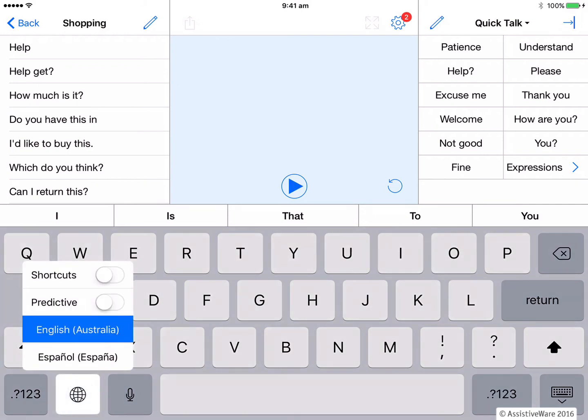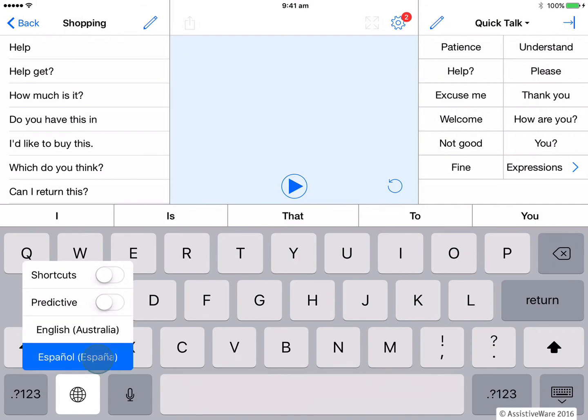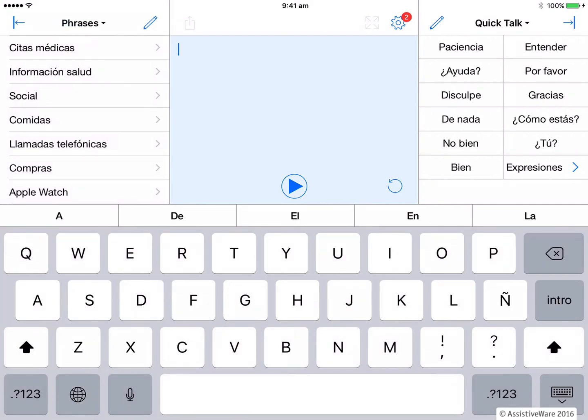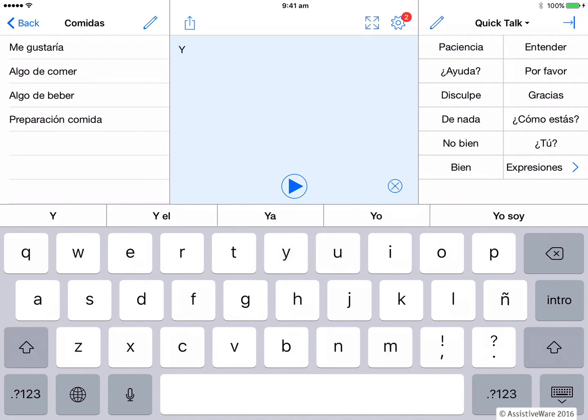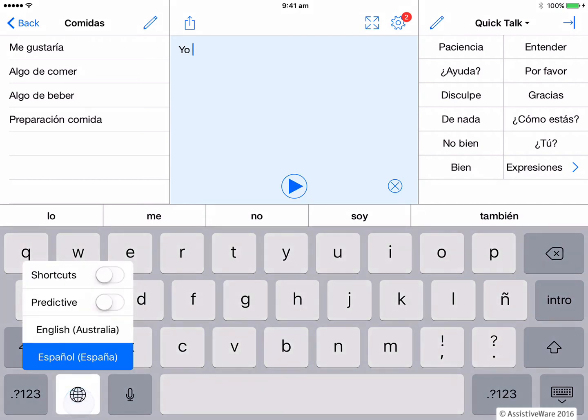Hold down the globe, and now I'm going to select the Spanish, El Español keyboard. You can see that automatically I now have Spanish throughout the app. Gracias. I can choose a phrase if I want to talk about food. Me gustaría algo de comer. So I can still talk about eating in Spanish. Awesome. And even when I type, my word prediction is in Spanish. Let me change back to English now, again by holding down the globe button on my keyboard and selecting English.